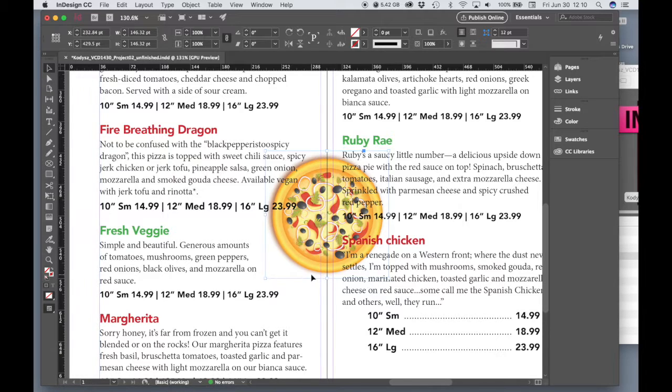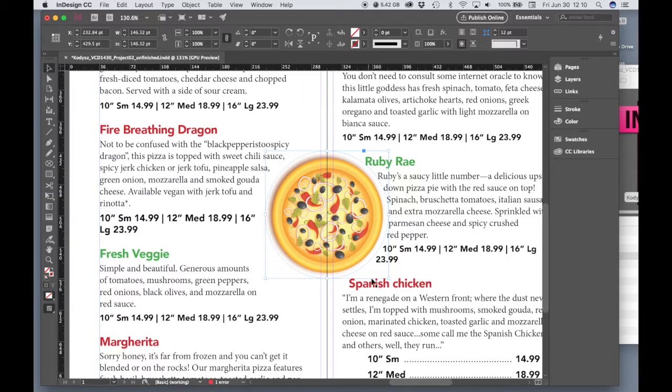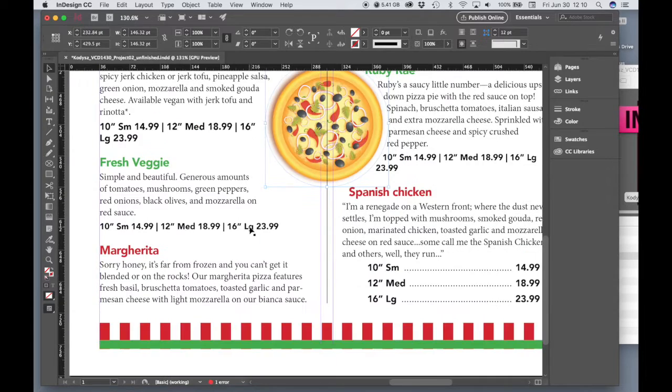Alright, so I have my ellipse frame. I'm going to go into the control menu and choose Wrap Around Object Shape. And that will cause the text to wrap around. Now, when you do that, you might have some problems with text bumping down and like I wouldn't want this price on its own separate line or this split like this. So you might need to do some adjusting.